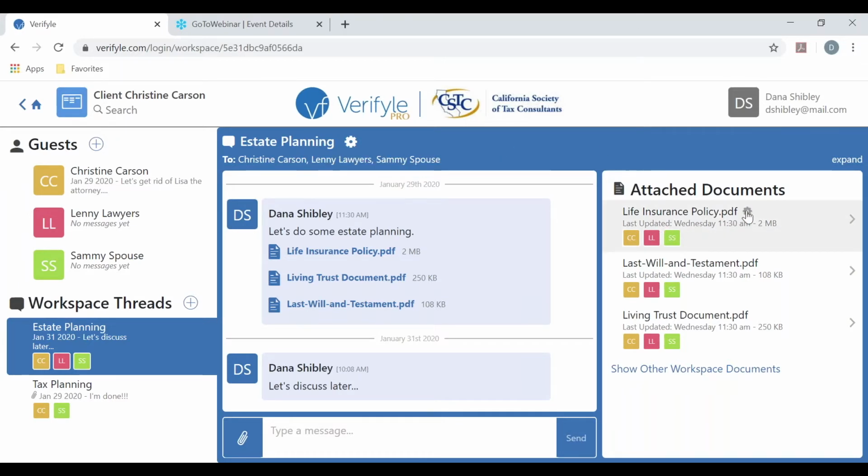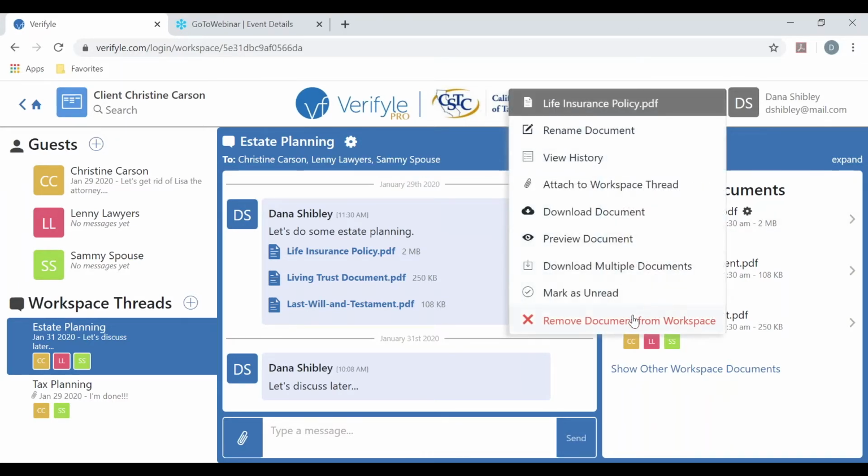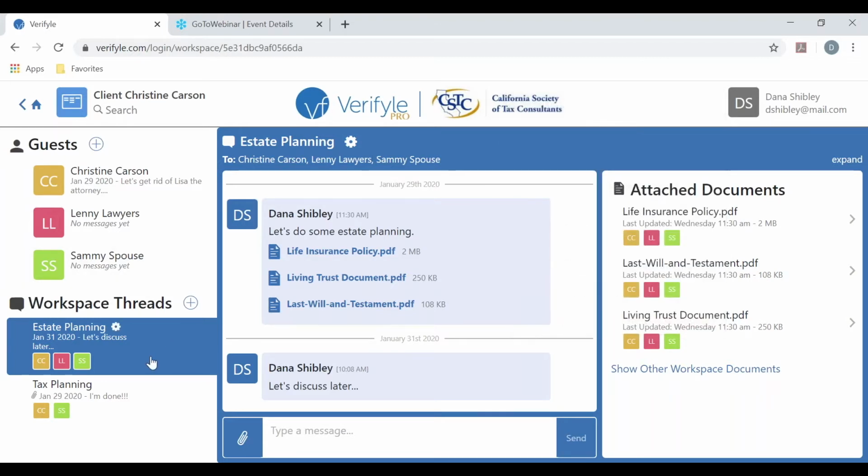I can also go and remove access to any document anytime that I want to as well. And if I want to add another topic in the form of another workspace thread, then I can do that anytime that I would like to. These are all powers that I get from working inside of a workspace.